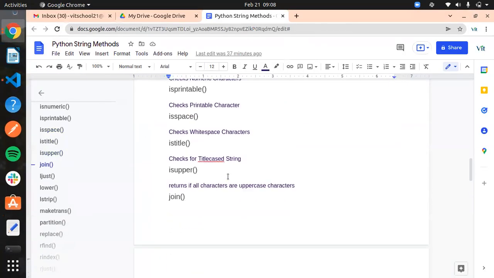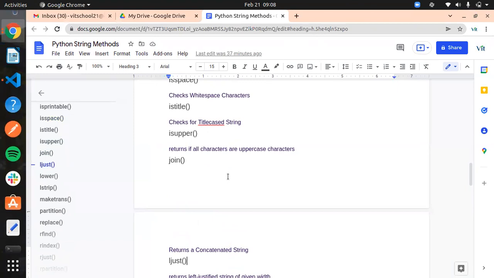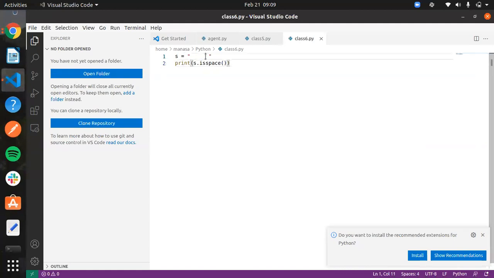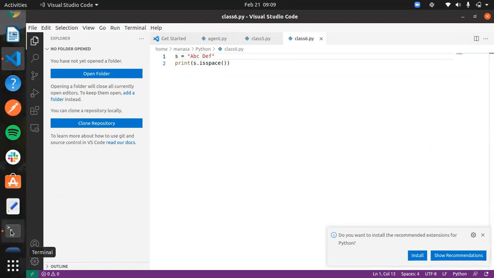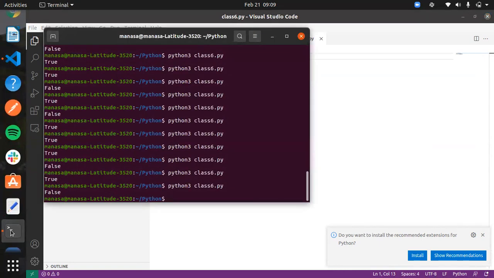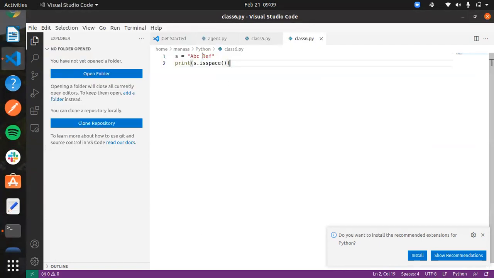Istitle means, normally if we see any books or anything, if we have three words, in the three words the first character should be capital. That is title case or not, it's going to check. I will show you. A, B, C. It is not returning true.